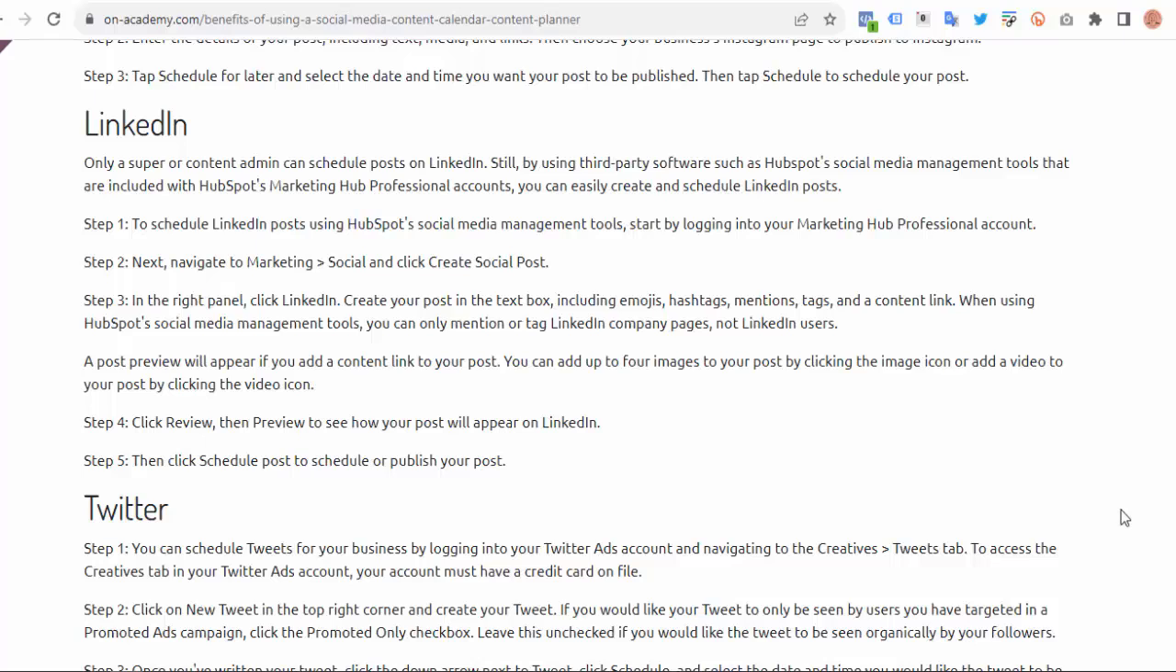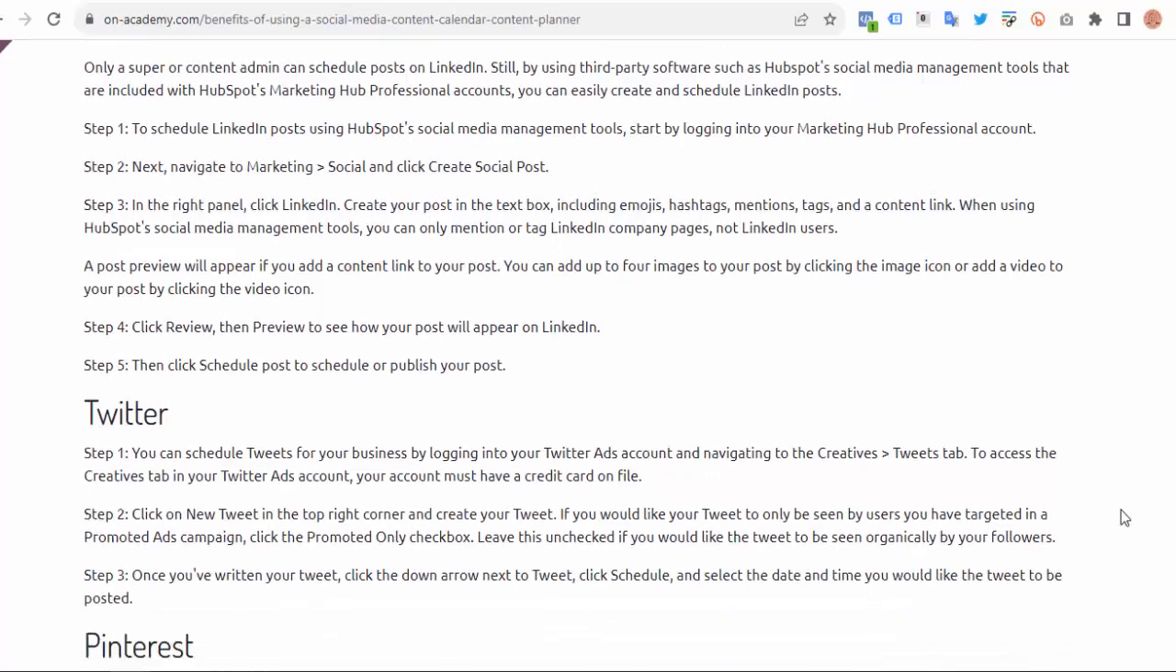Step 2. Click on New Tweet in the top right corner and create your tweet. If you would like your tweet to only be seen by users you have targeted in a promoted ads campaign, click the Promoted Only checkbox. Leave this unchecked if you would like the tweet to be seen organically by your followers.